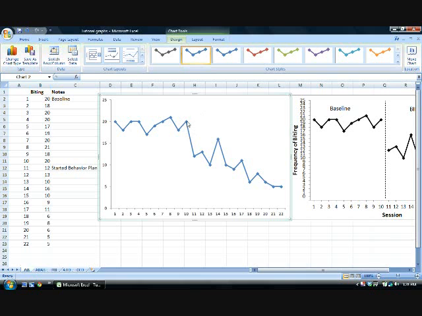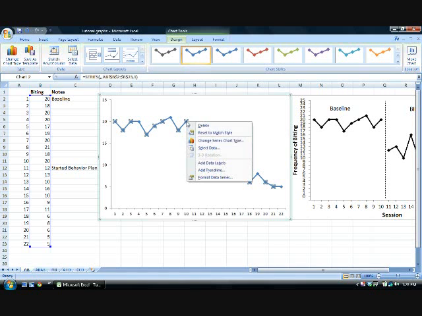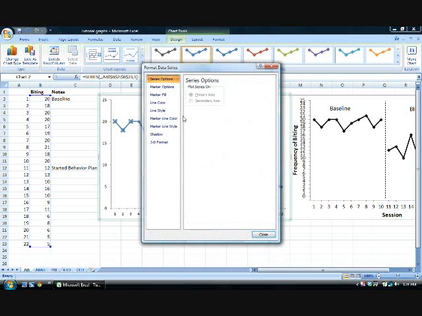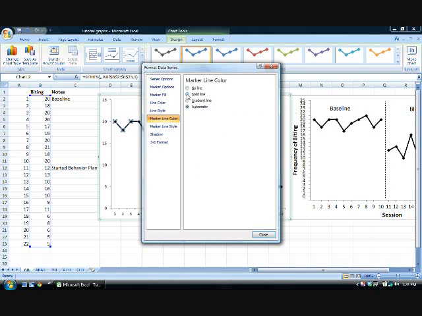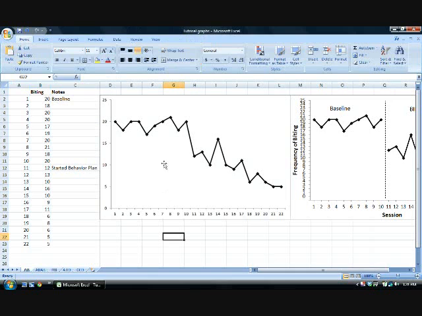Now let's format our data series. Click on the data series, then right click and hit Format Data Series. Go to Marker Fill, go to Solid, and select black. The reason for selecting black is because it's the most common color that will show across all printers. Next, go to Line Color, click Solid, click on Black. Then go to Marker Line Color, click on Solid, then click on Black if it's not already selected, and click Close. Now all of your data should be in black.